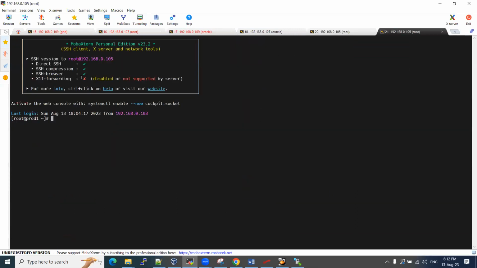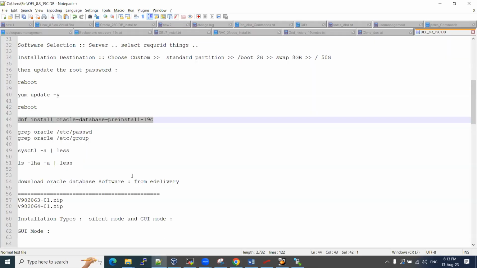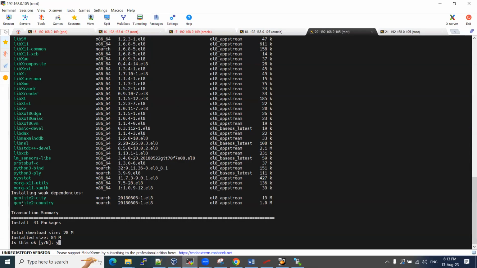See here, X11 forwarding is disabled. Why? Because the related RPM is not there in my machine. Here it is downloaded, the xorg-x11 utilities, Xorg, this one. So if you want to install your Oracle database, we are going to install it two ways. One is silent mode, another one is GUI mode. If you want to use GUI mode, X11 should be enabled, these two RPMs are required. Otherwise, we will not get the GUI prompt.